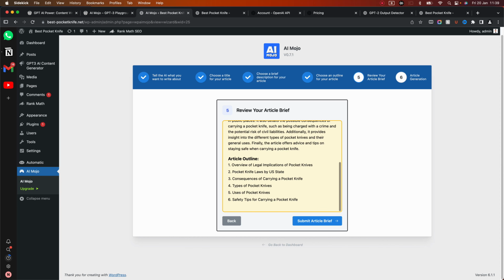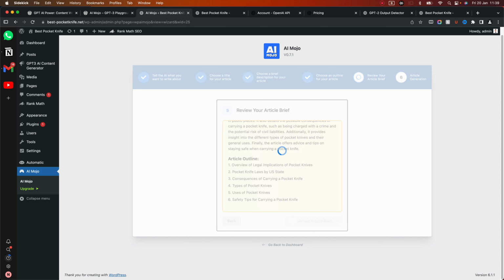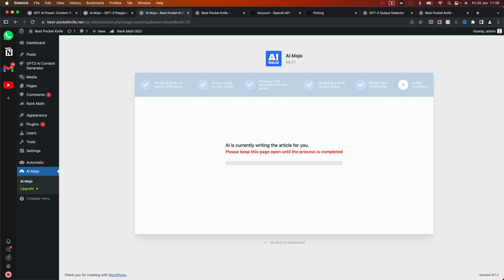Article details, and right now we will submit the article brief and see exactly how much it's taking. It's 11:39 and it has started generating our article. We'll wait for this to finish.